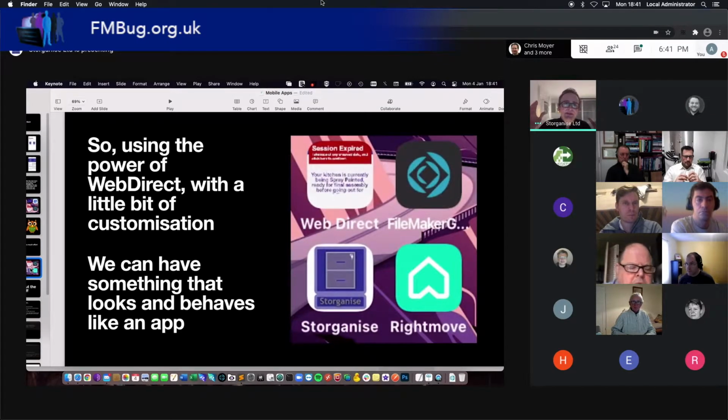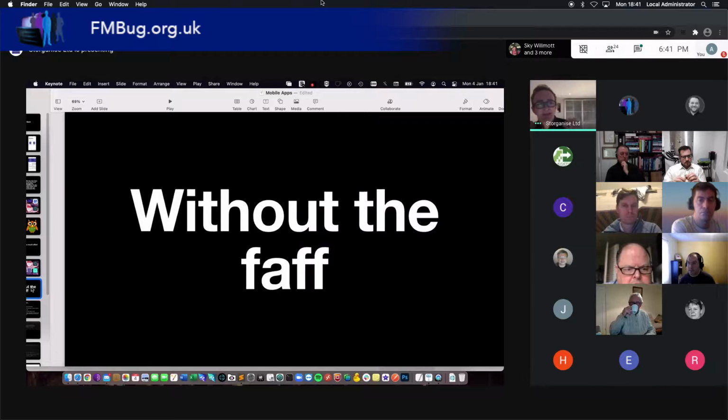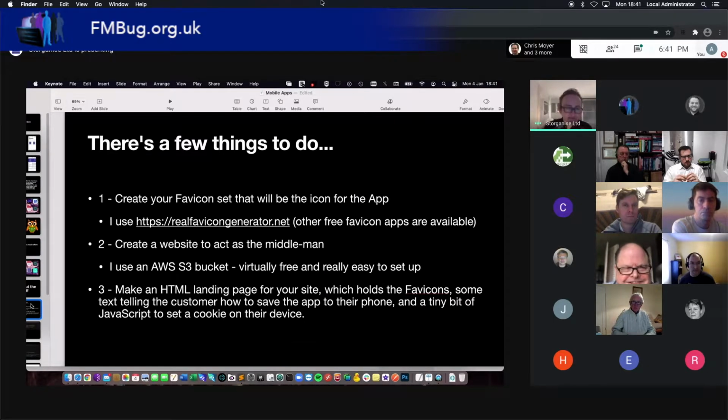So, using the power of WebDirect, with a little bit of customization, we can now have something that looks and behaves exactly like an app. There you go. There's my Storganize app there. You don't have to go through FileMaker Go, and when it expires, it doesn't look like that. So that is done without the faff. But there's a few things to do.